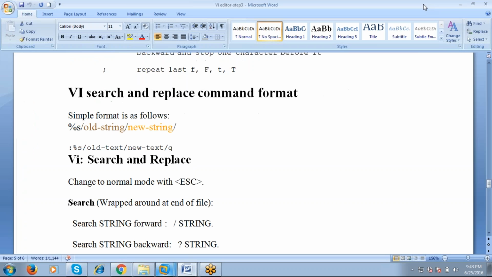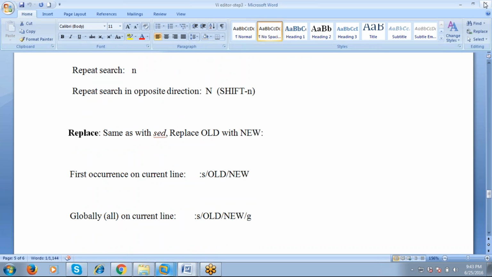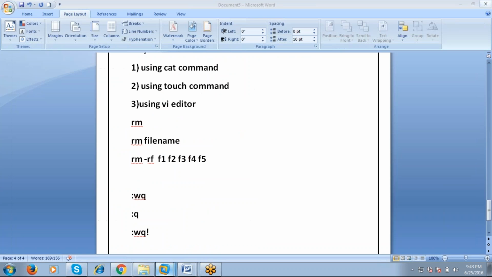So these are the three ways you can create a file. Right, understood? How to create the file using three ways: one is using the cat command, second using the touch command, third using the VI editor. So these are the ways you can create a file. This is how you work with files.